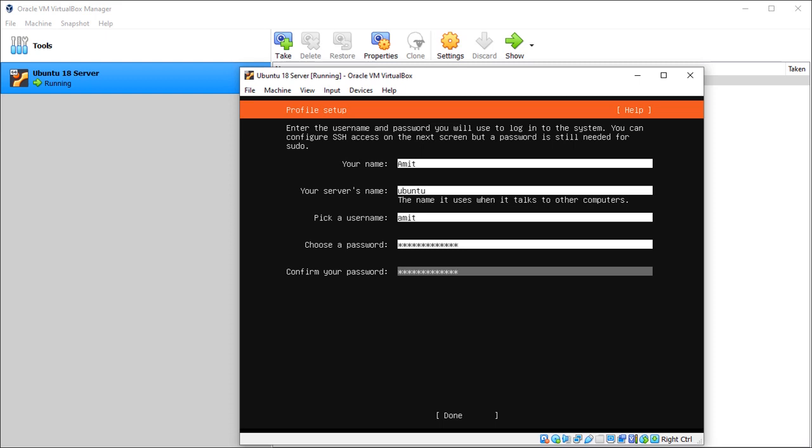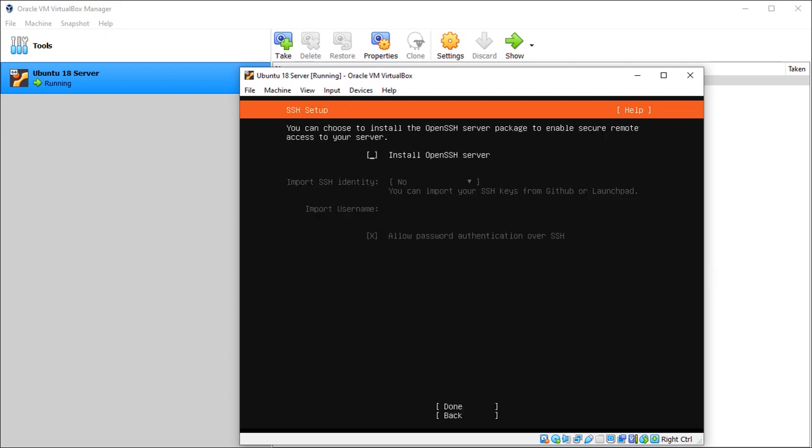So once that's done, I'll cycle down to done, then press enter to continue. This screen describes SSH setup, so I'm actually going to choose to install SSH. What SSH allows you to do is to log in remotely to your VM and also copy files to and from it using SSH, which is an encrypted protocol.